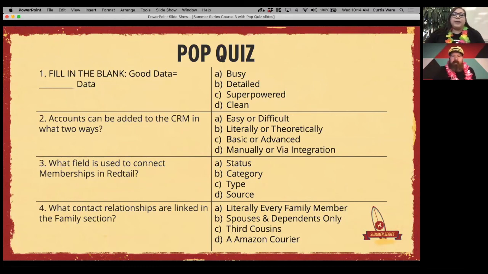Question 2, we have accounts can be added to the CRM in what 2 ways? And it looks like with 84% of you, manually or via an integration is a correct answer. So again, this is where we came in. We manually added that insurance policy, but you can have a data feed for those investment ones that we have in there. So we had both for Kevin. We just actually showed that manually. So again, manual or via an integration.